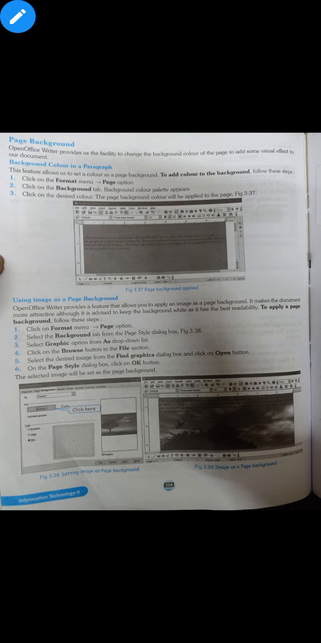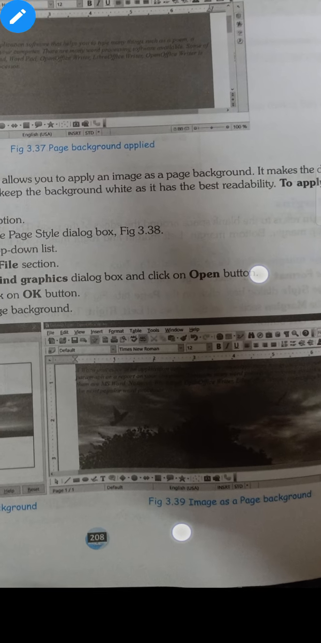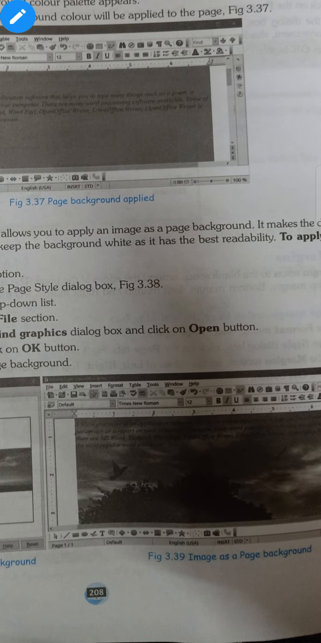For applying the background color, and in OpenOffice Writer we can click on the Format menu, and under that we can select the option of background image, and we can browse the image from our device, and select that particular image that is residing in our device, and after that we can click on the OK button, and in that way the background image will be applied in our document.